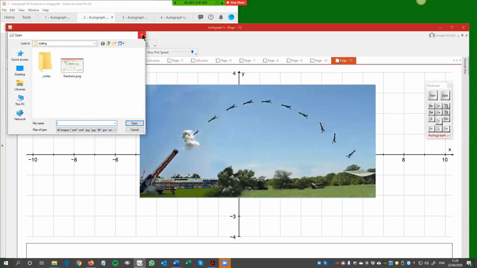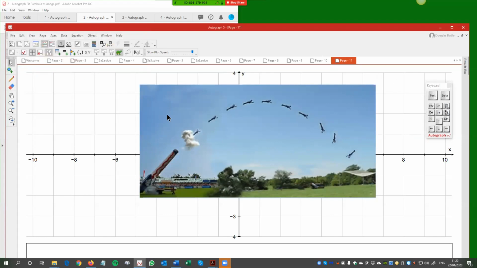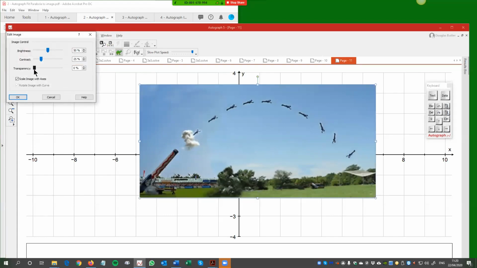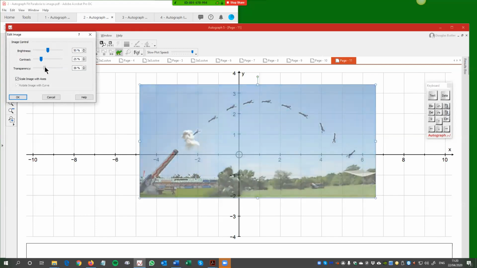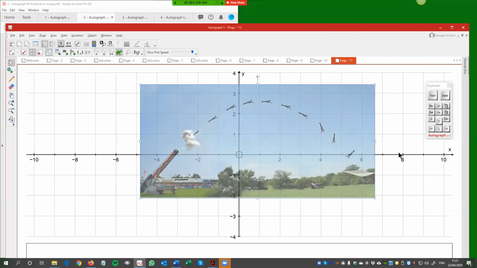And then we need to change the transparency so we can see through the image. So double click on the image. And here's transparency. Around about 30% seems to be reasonable. Now, scale image with axes is something you definitely want to have ticked when you save the object. Otherwise, the object will change its shape. Let's just show you how that works. At the moment, it's scaling object with axes.